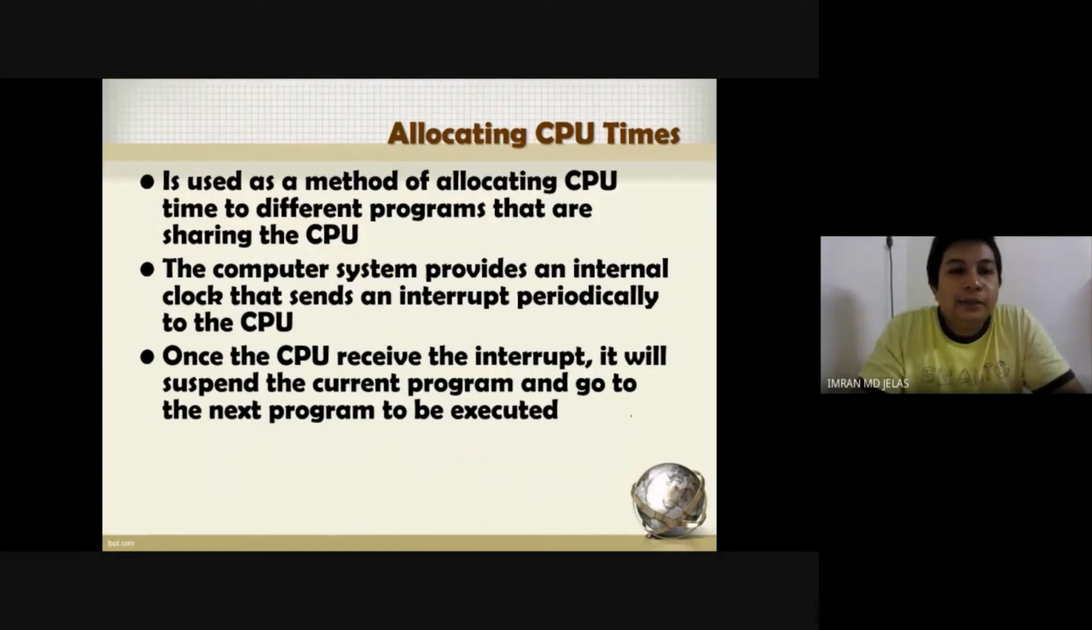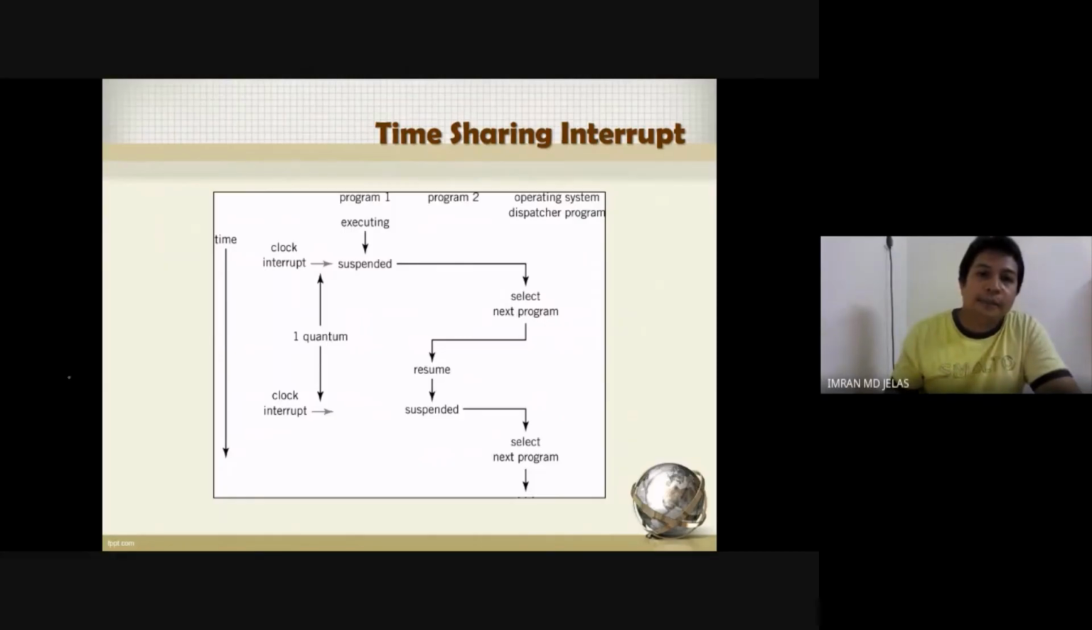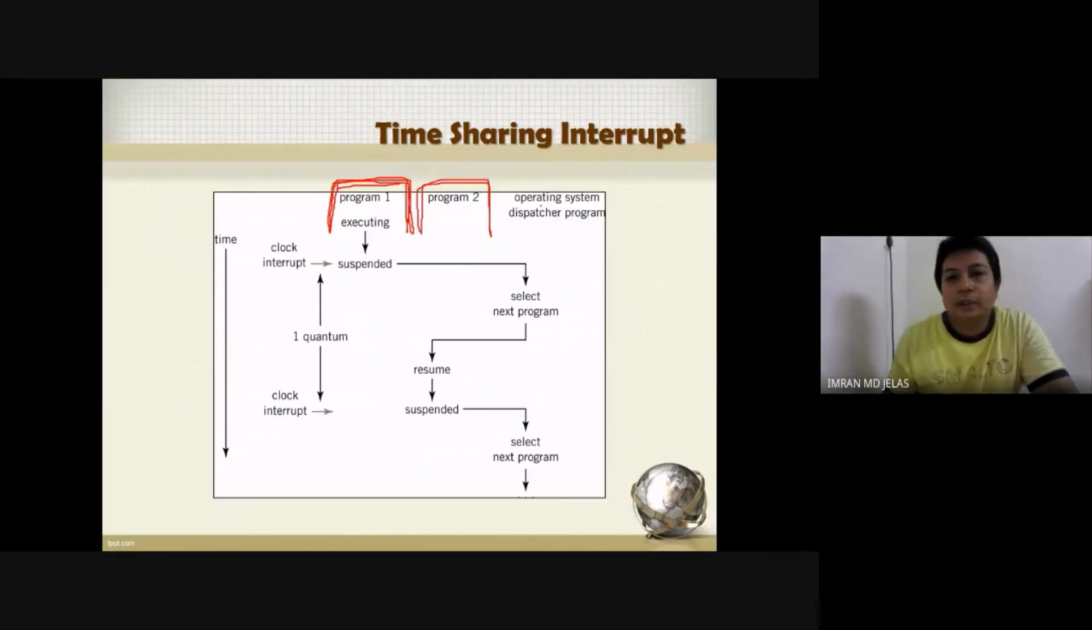Allocating CPU time is used as a method of allocating CPU time to different programs that are sharing the CPU. The computer system provides an internal clock that sends an interrupt periodically to the CPU. Once the CPU receives the interrupt, it will suspend the current program and go to the next program. So this means just like switching between programs. The example given here is, you are currently executing program 1, and then you got the clock interrupt. That means the clock interrupt says stop program 1, start doing program 2. The operating system dispatches the program.